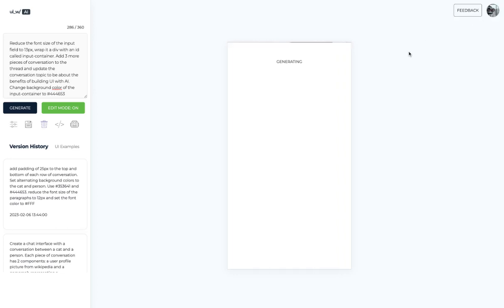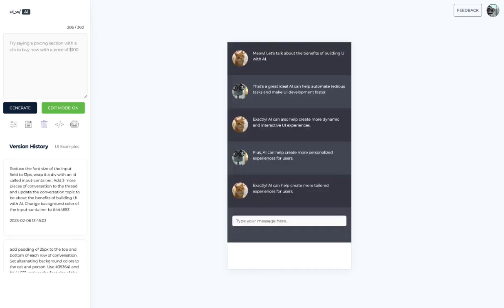Okay, hopefully this won't take too much longer. And here we go. This is perfect. All right, this is looking really good now. It's changed the background of the input div, which is kind of cool, and it's reduced the font size there. You can see it's added some more pieces of conversation that are talking about the benefits of building UI with AI. This is really neat.